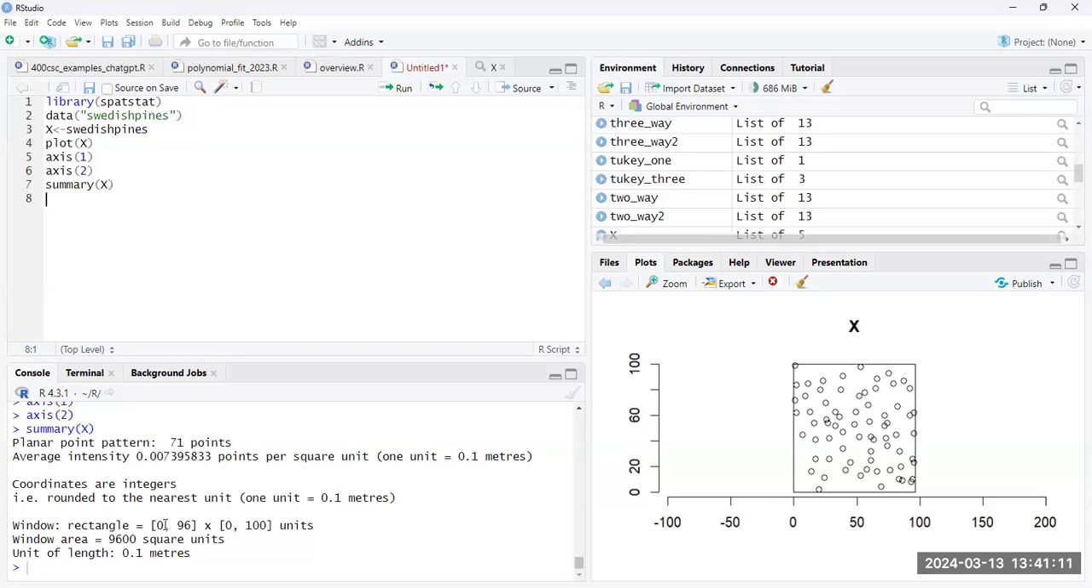Again, this will give us a little bit more of a window into what's going on here. We have a planar point pattern of 71 points. The average density is given. The coordinates are integers rounded to the nearest unit, and the window is a rectangle 0 by 96 and 0 by 100. So the area is 9,600 square units, and the unit of length is 1/10 of a meter. For spatial data, you get a little bit more information. It's somewhat similar to time series data in that you get more information when you ask for a summary, so some of the metadata.